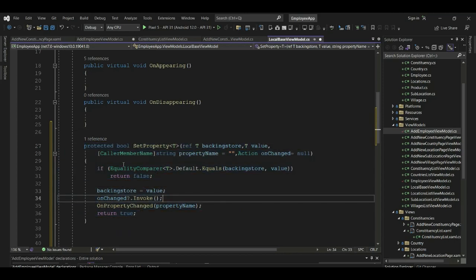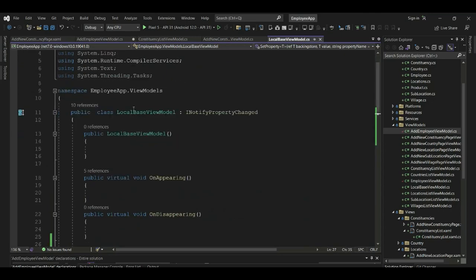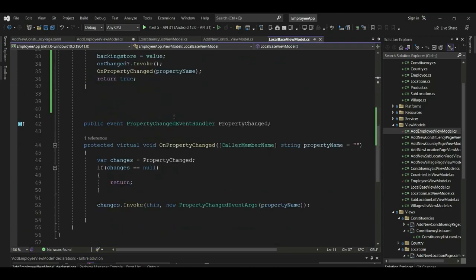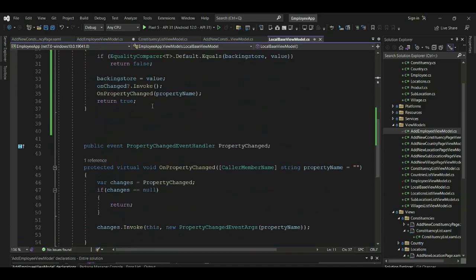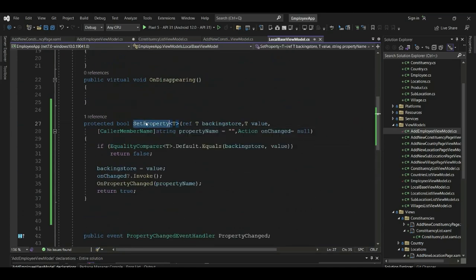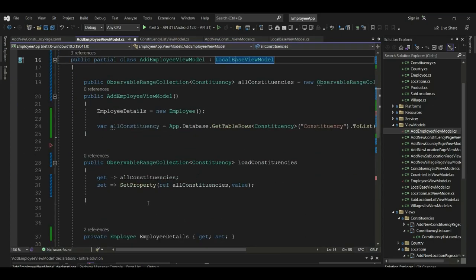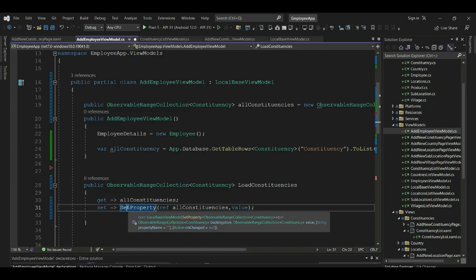So ensure you have done this. So we have defined this class. You remember this location based view. This is where we are inheriting from all our view models. So if you have not done that, please do, so that we can be able to catch up. So when we come now to our add employee view model, you can see our observable collection now. Set property is working as expected.